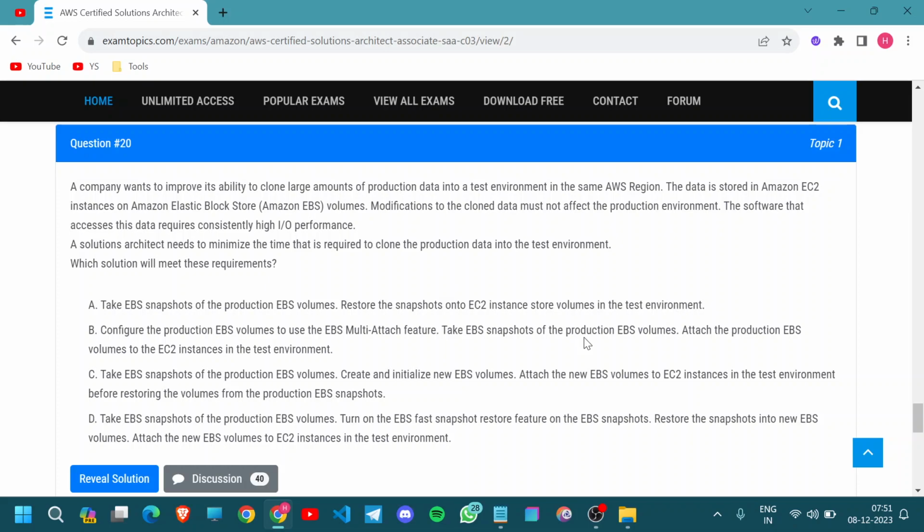Take an EBS snapshot of the production EBS volume and restore the snapshot onto the EC2 instance store volume in the test environment. This would be the best answer. Configure the EBS volume to use the Multi-Attach feature. Take an EBS snapshot of the production EBS volume, create and initialize a new EBS volume, and attach the new EBS volume to the EC2 instance.